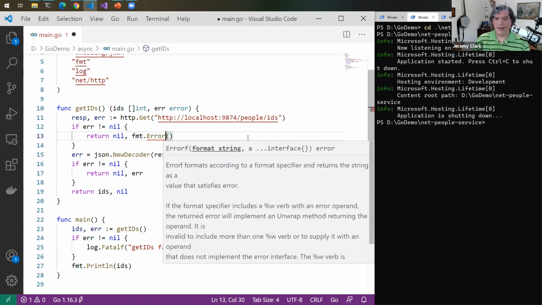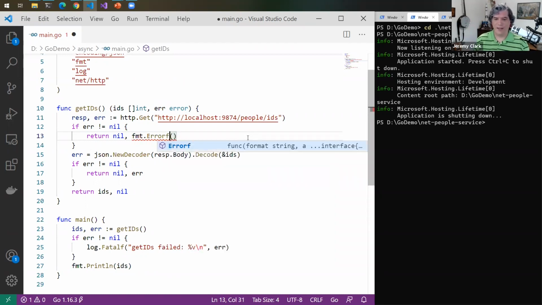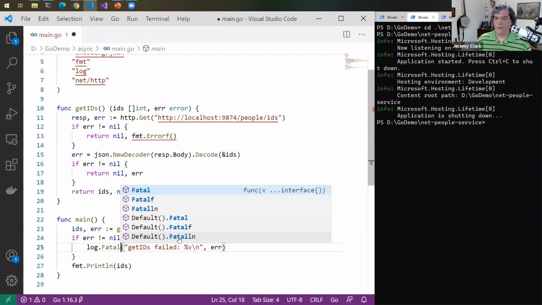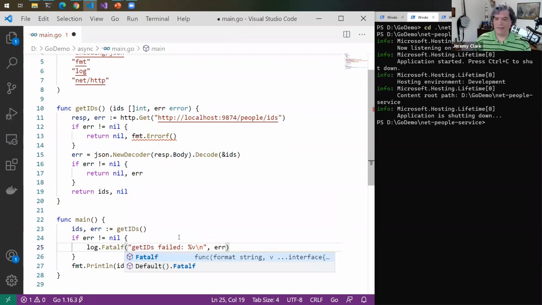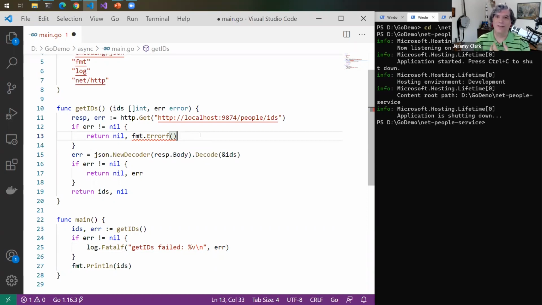These generally also have a version without the F. Errorf doesn't, but Fatal, for example, has one without the F, which you can just pass an object or a string, but you can't use the placeholders. Anything that has the F at the end is formattable. We'll also see a little later there's Sprintf. Printf goes to the console, Sprintf creates a string, Fprintf goes to a file, or technically anything that implements the io.Writer interface.